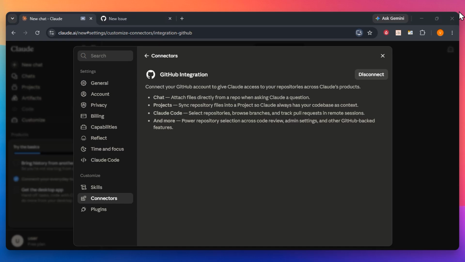You can now prompt Claude to read specific files or explain complex logic right from your repositories. It really streamlines the workflow by removing the need to copy and paste large blocks of code manually.